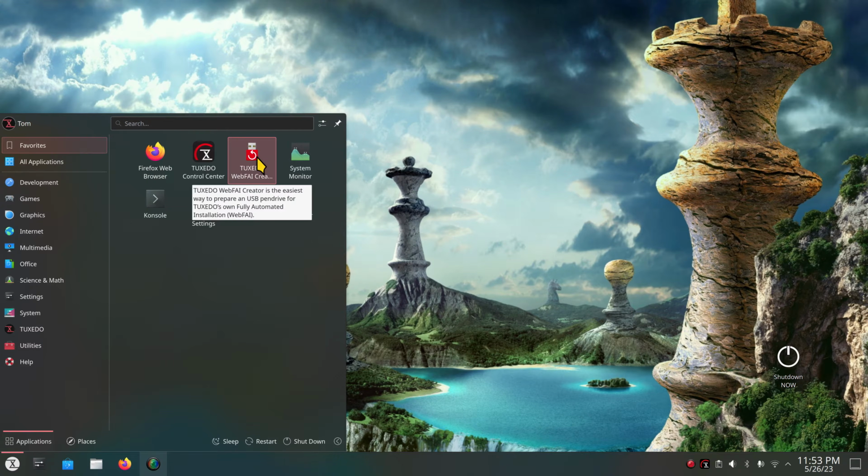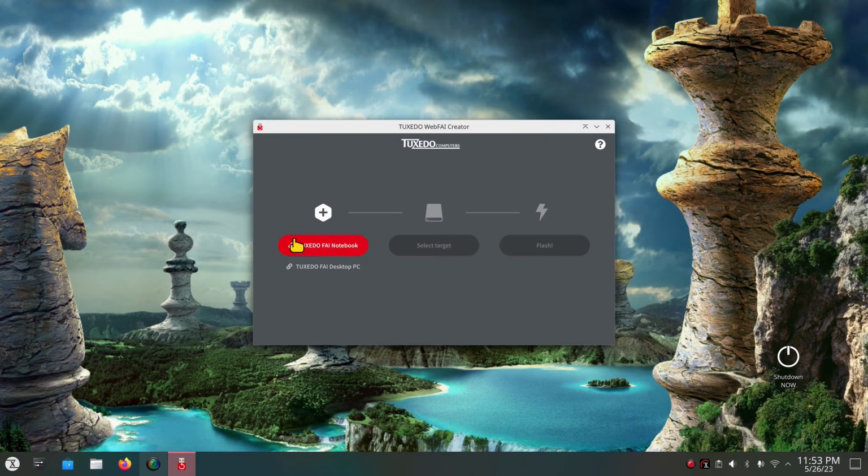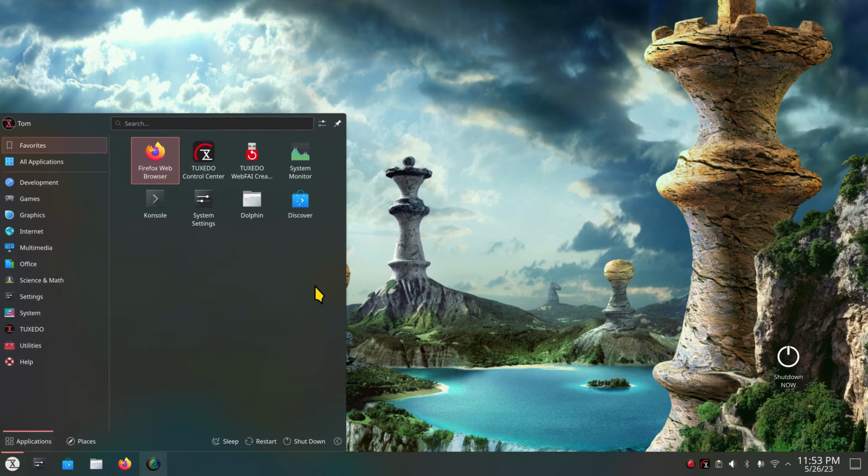I don't have too much information on this because I'm not too sure what that tool does. I'll be honest with you. WebFI Creator, easiest way to prepare pen drive for TUXEDO's own fully automated installation. I'll just open this for a second. Again, just being honest with you, I don't know too much about that tool. I guess I could read more about it, but I'm going to continue.